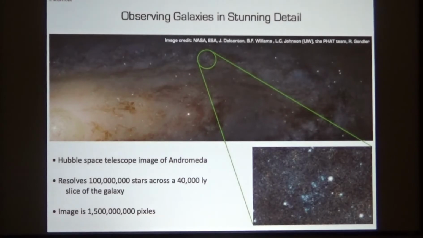Now, this is a photo of the Andromeda Galaxy produced a couple of years ago by the Hubble Space Telescope. I strongly advise everybody, if they've not looked at this photo already, just to Google biggest photo ever. It's 1.5 billion pixels.